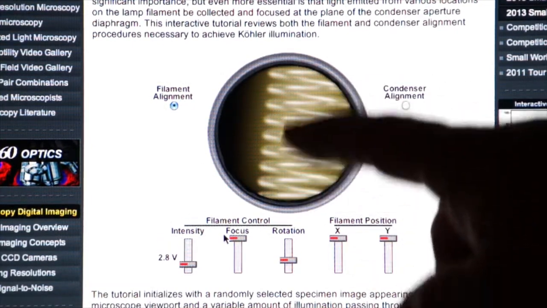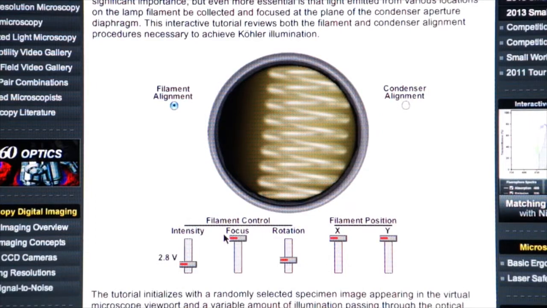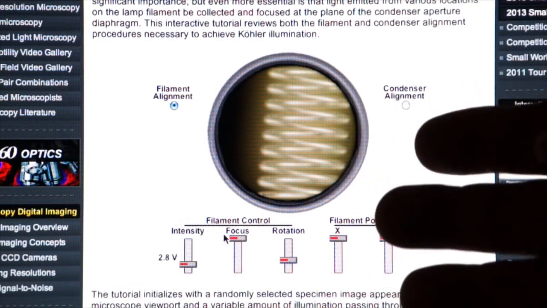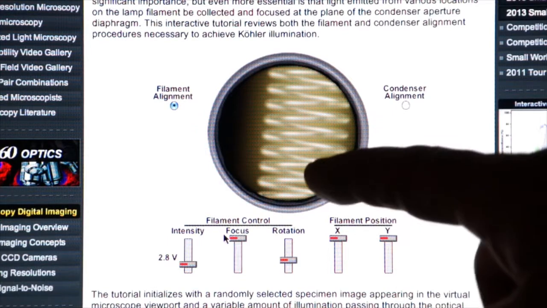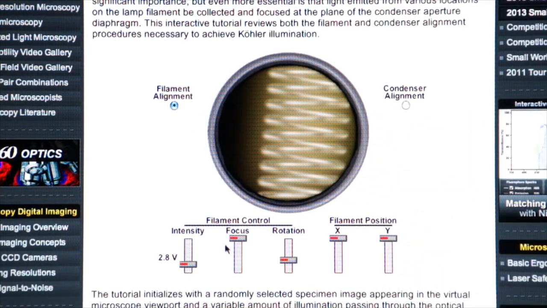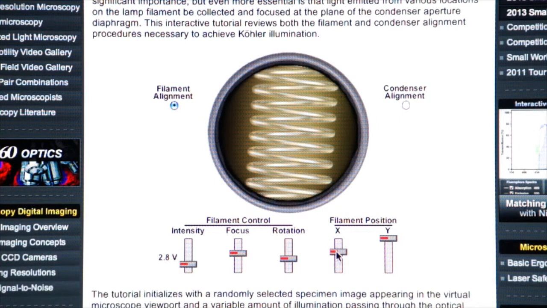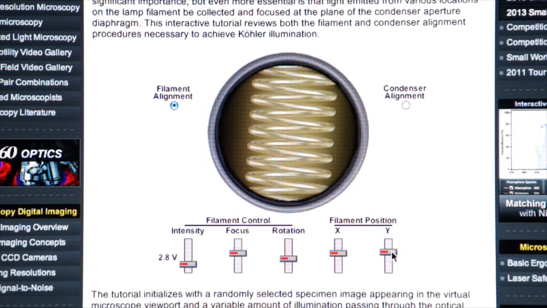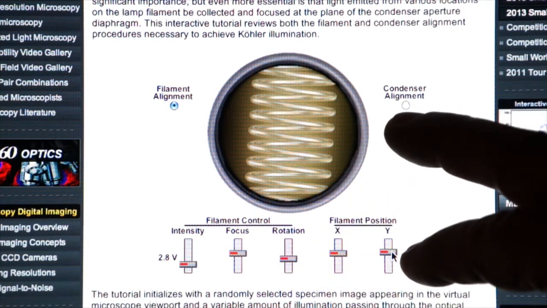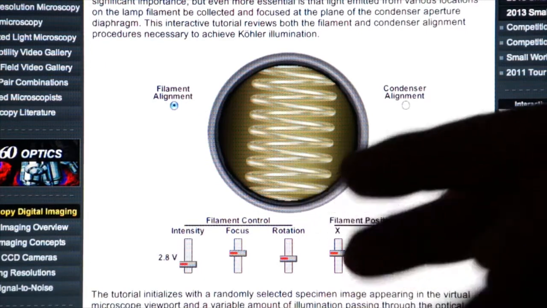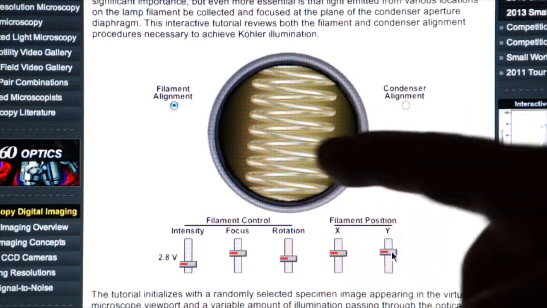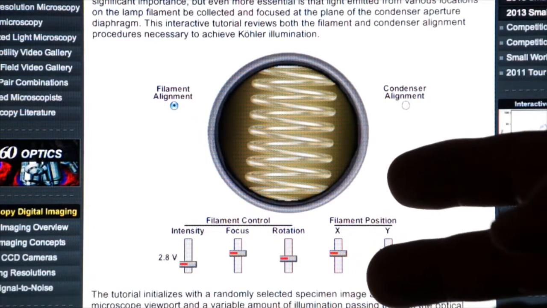Here you see the actual filament which shows up in the field of view. Now in modern microscopes it's not as important to do this because the modern bulbs are already pre-centered, but here we can focus on the filament, make sure it's nice and sharp, rotate it, and align it in X and Y so that it's fully aligned to the center of the microscope. Again, you shouldn't have to do this with modern microscopes because the bulbs are pre-aligned, but it gives you an idea of how important the lamp is to the illumination of the microscope.